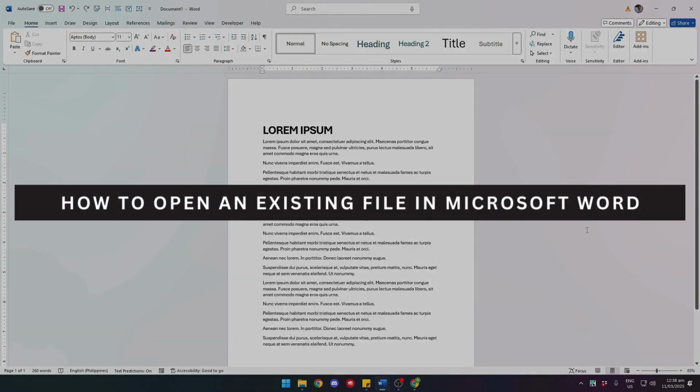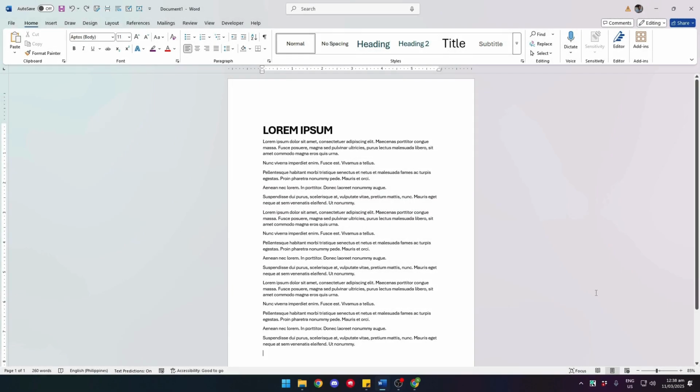Let's see how to open an existing file in Microsoft Word. First off, we want to open Microsoft Word. And as you can see right here, we have our document ready. Now let's say that we want to open an existing file or we want to access that file.